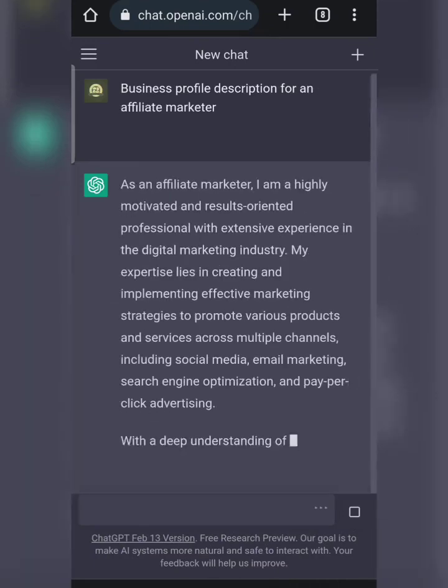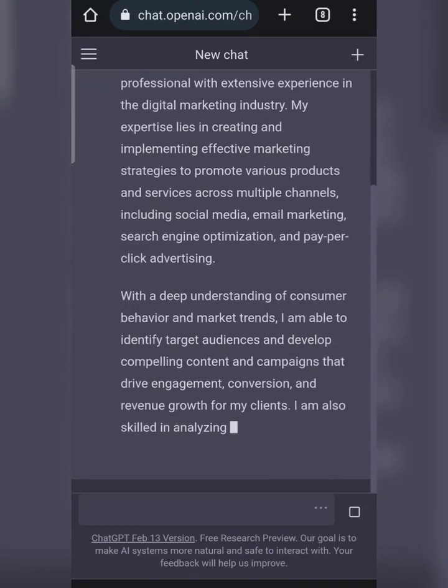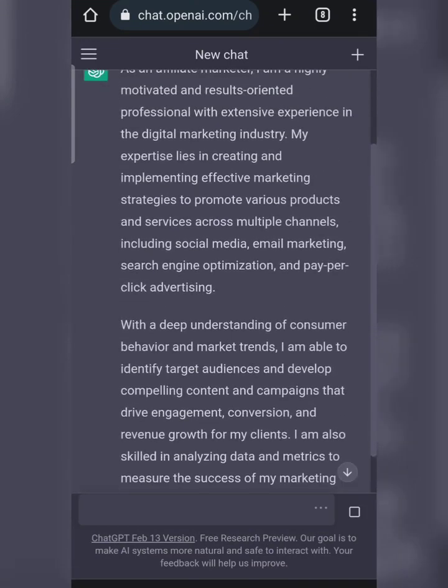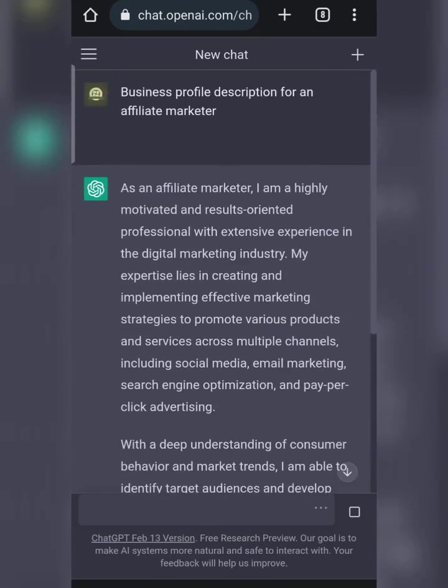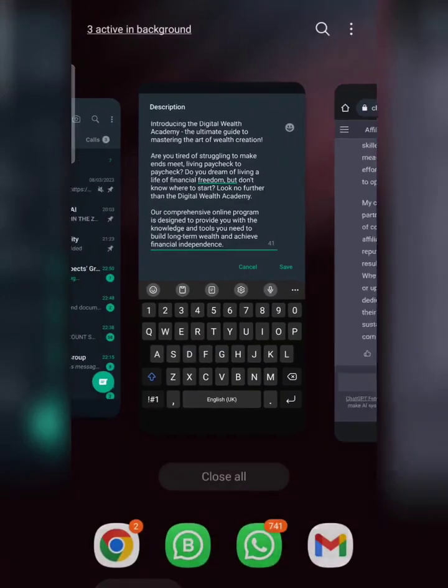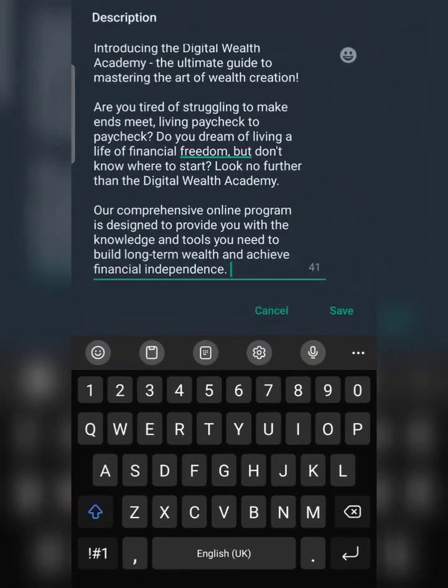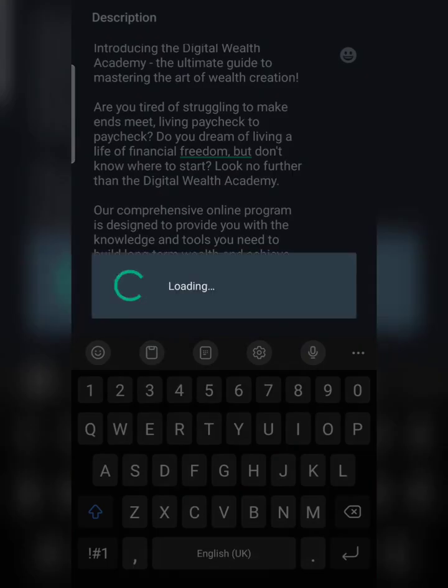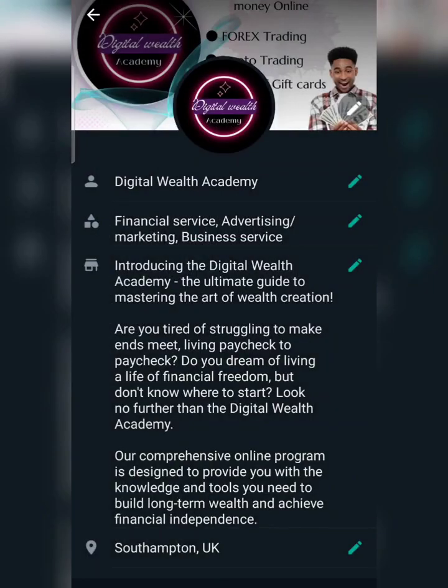Beautiful. So let's imagine you have a description, depending on what you do. Guys, artificial intelligence is the future. So you can see, as an affiliate marketer, I'm highly motivated and result-driven, blah, blah, blah. So this would give you a guide to writing your profile here or the description of your business. Just like I said, play with it, understand it a whole lot.